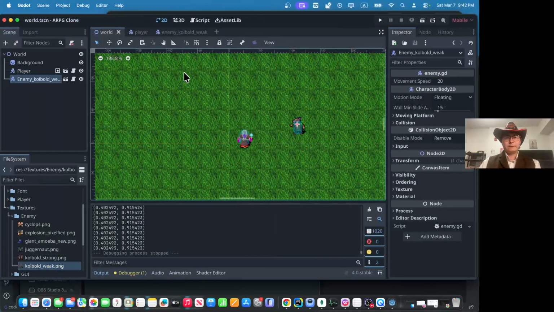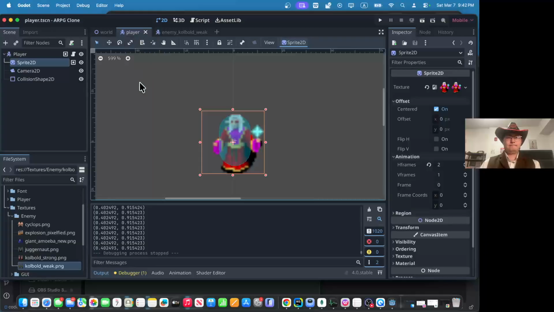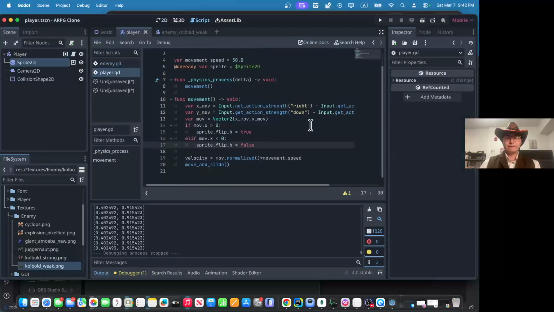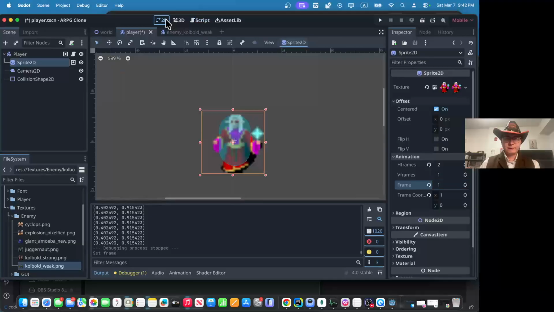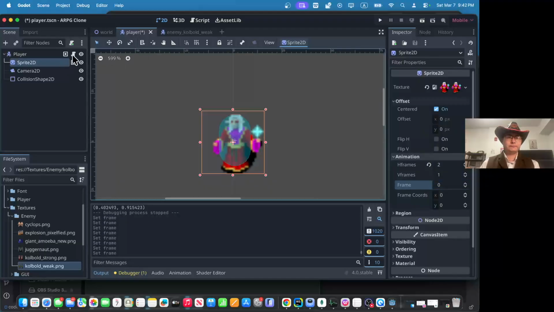Okay, sorry, I will add another animation, that is the frame. I see it going 0 1 0 1 0 1. Okay, that is what I want to do.